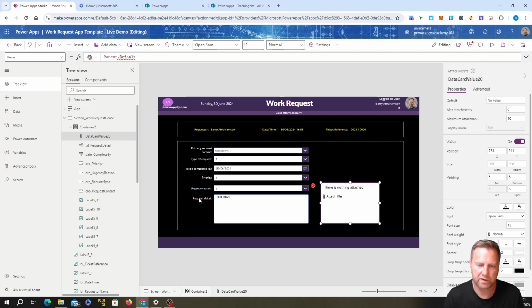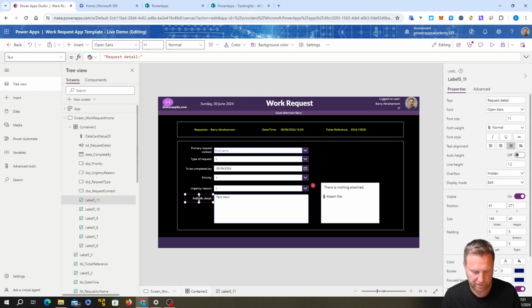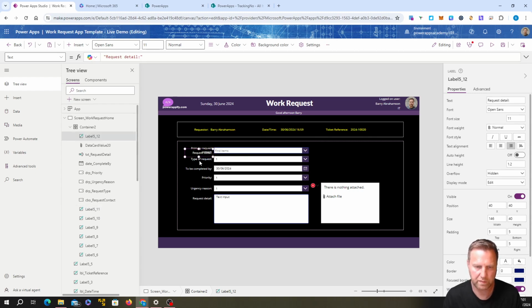Okay, and then we're going to just get a label for it. Control CV. We're going to go put it on top. Just because this one's on the other side, I'm going to align it to the left. Let's go add attachments.